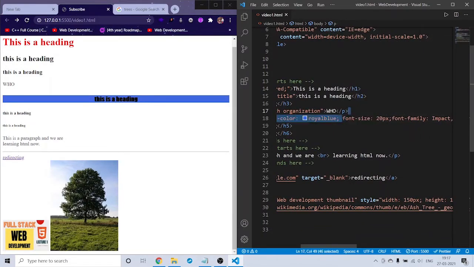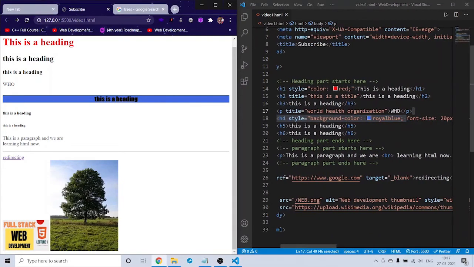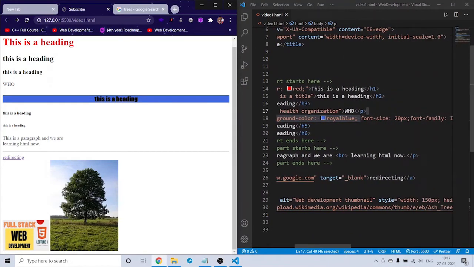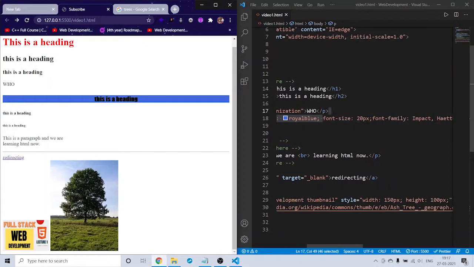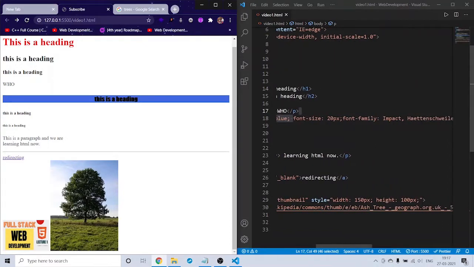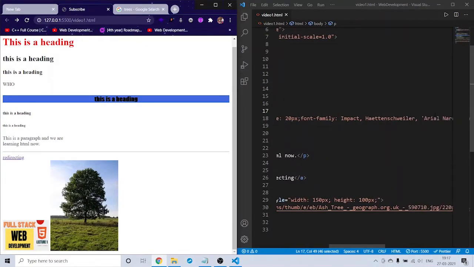Font size is changed to 20 pixels here, whereas the H4 size must be small, but due to this 20 pixels the size got increased. And font family is Impact. See, we got many font families here.